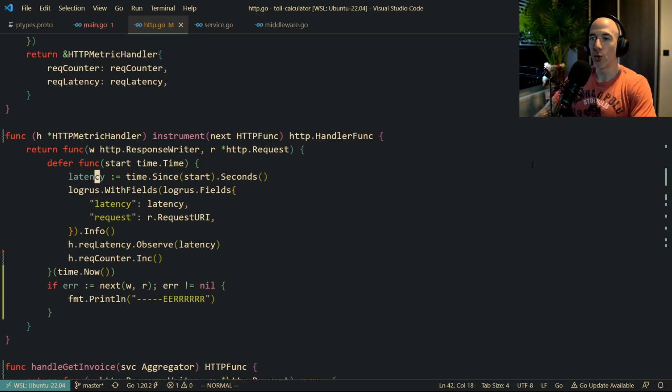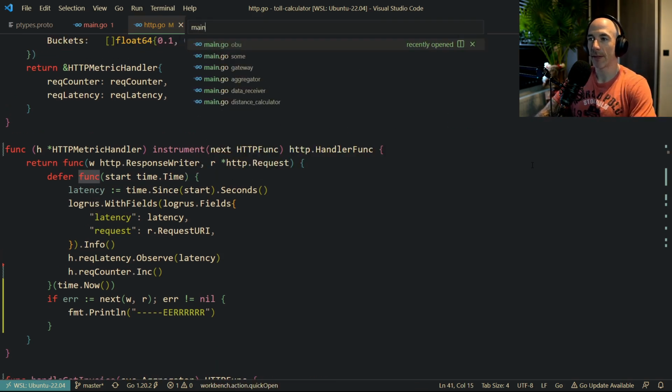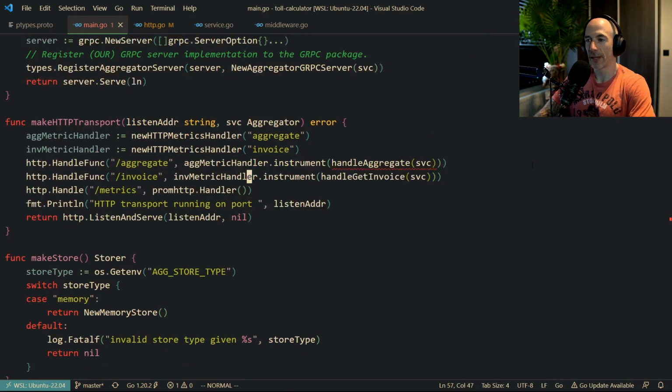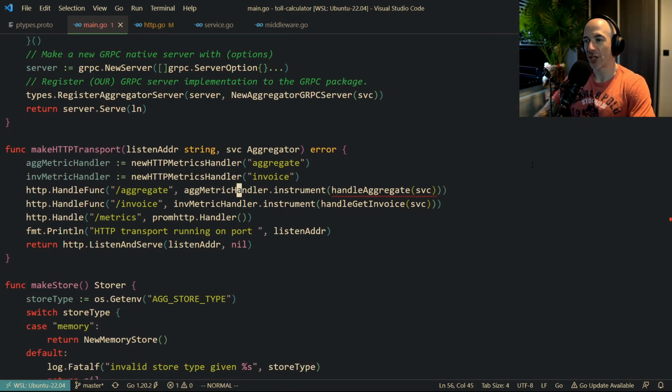Wait, I need to find the root problem here at main. At main aggregator, that's what I want. So we're going to have this aggregator metrics handler. We're going to instrument handle aggregate.